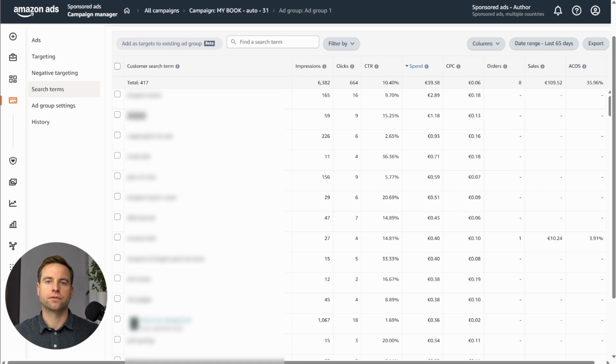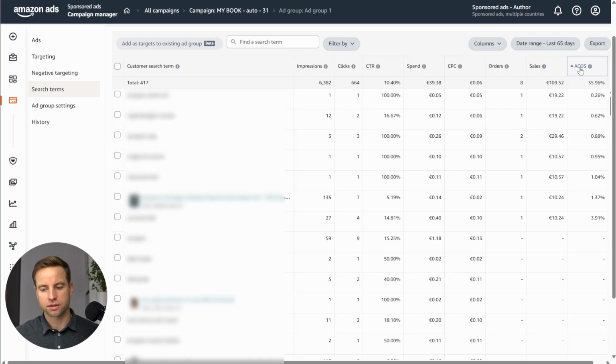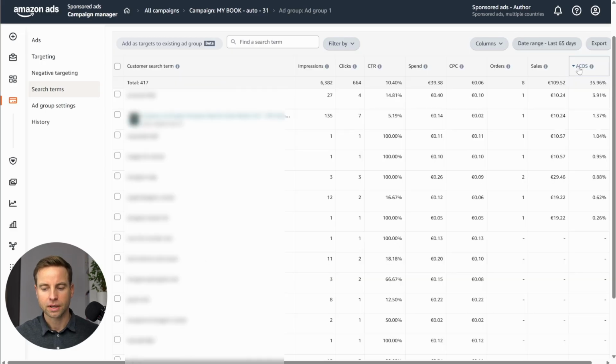And the last criterion for unprofitable targets is that they generated sales with high ACOS. So let me sort by ACOS, descending. And there are no targets that generated sales with unprofitable ACOS. As you can see, all the sales were generated with really profitable ACOS levels.